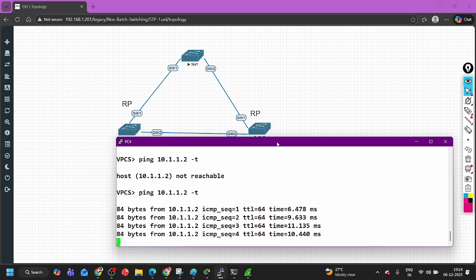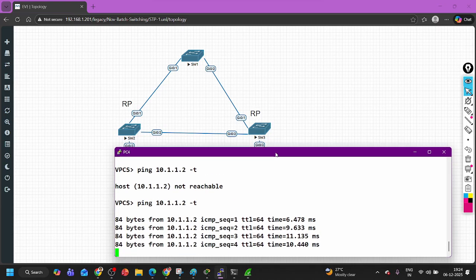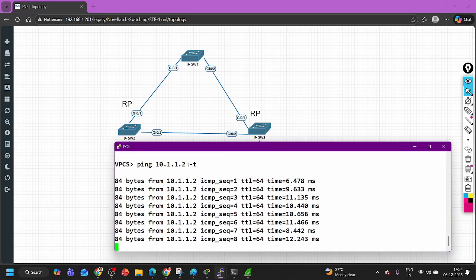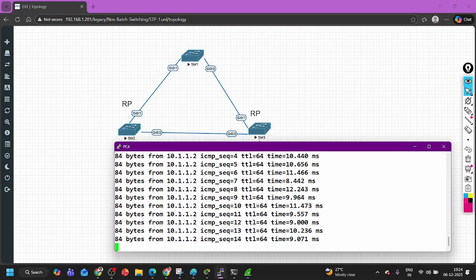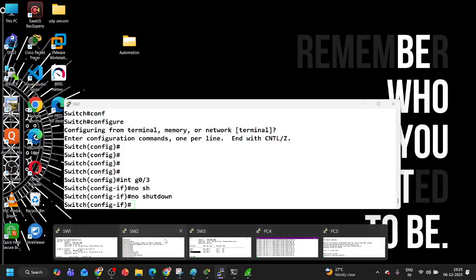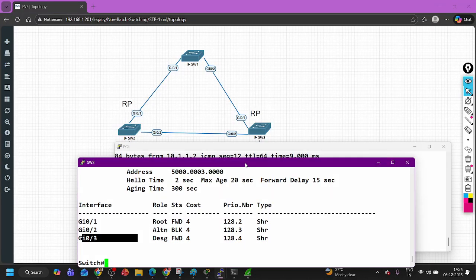Why is the hyphen T used? For continuous ICMP traffic, it will keep pinging. Otherwise, it will send 5 ICMP packets. Now ping is working. Let me take you to switch number 3 and I am going to bring down the RP port.